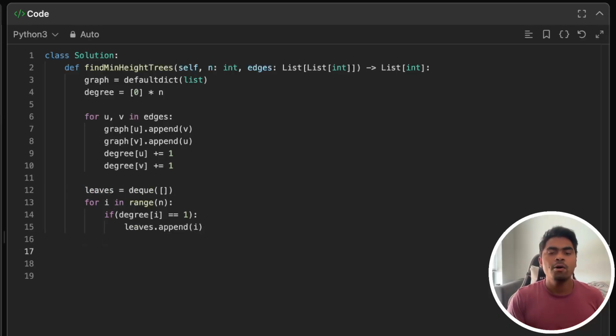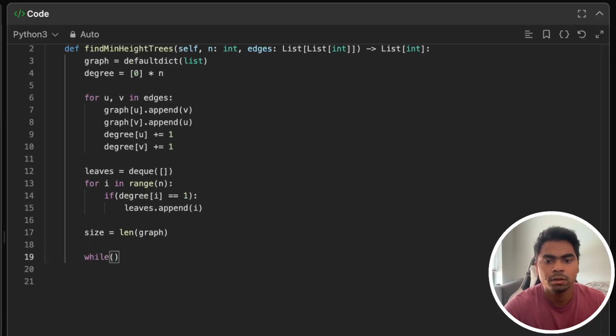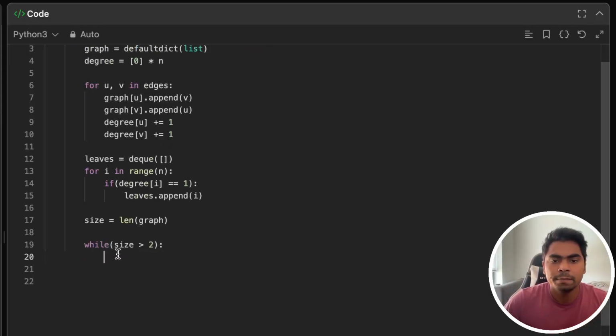All right, so now we will be running BFS. As I said, initially the size of our graph would be this, and we will keep running our while loop. So see the code. While this size is greater than 2, let's keep pruning everything.